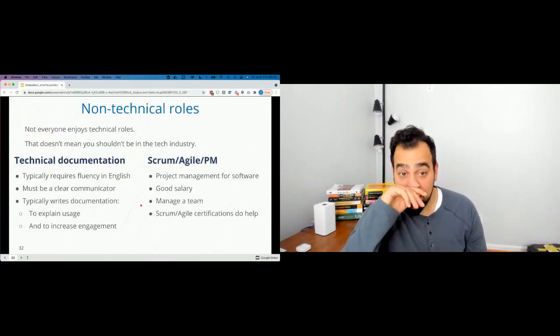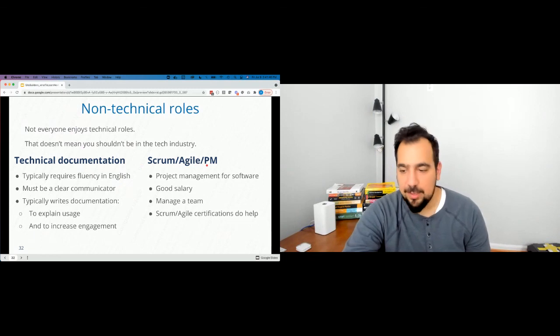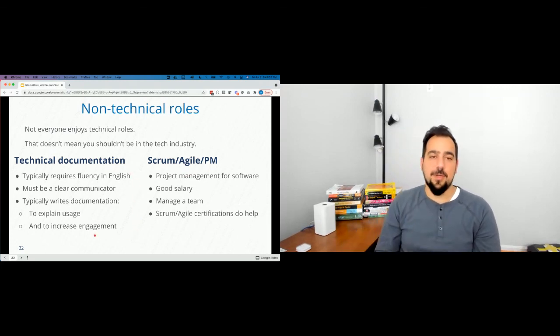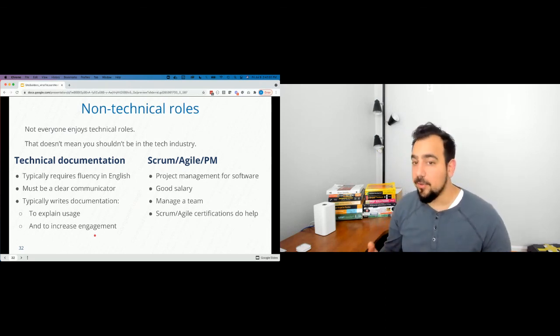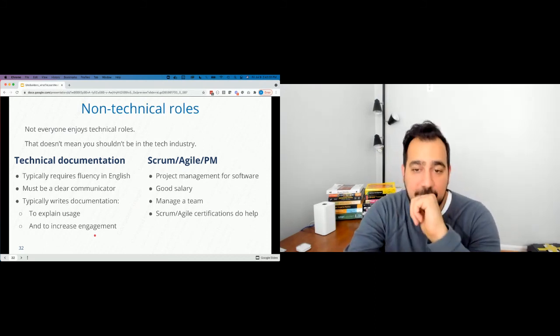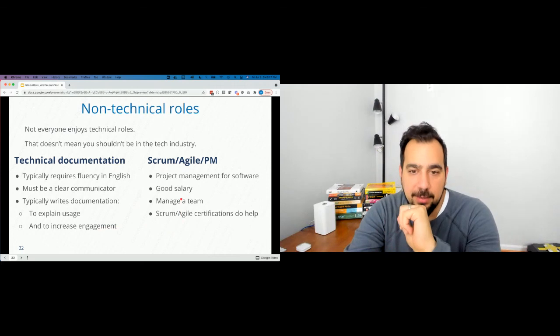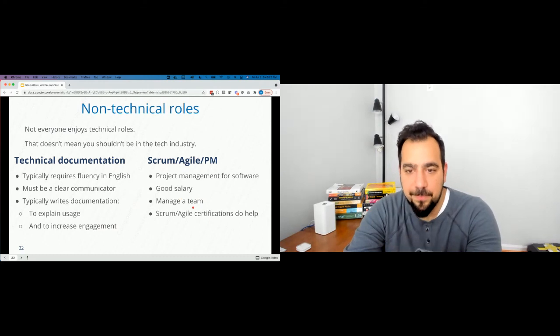There are also some less technical roles like technical documentation or project management, Scrum, Agile, etc. For technical documentation, it typically has a requirement of being fluent in English. You must be a very clear communicator, a good writer, and have some understanding of the technical side of things, at least enough to write about it. On the project management side, the salary is actually quite good for project managers in software. And it's a different set of skills that you need to do that role.